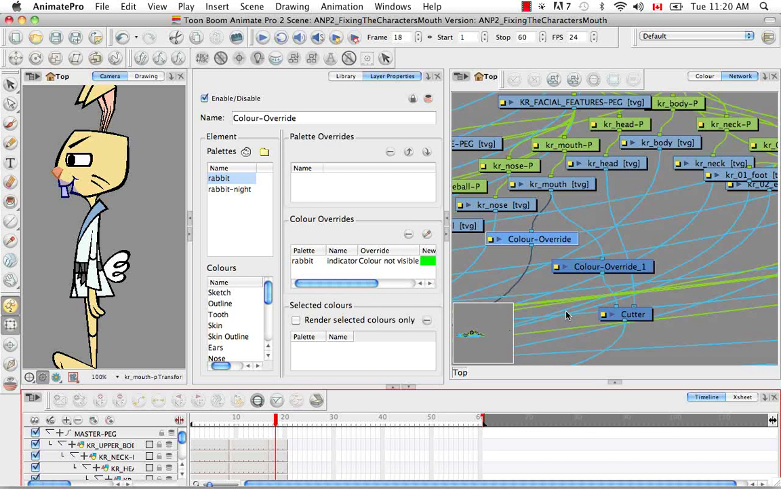So that's it for the tutorial, fixing the character's mouth with a cutter. Stay tuned for the next tutorial, creating templates of your character.